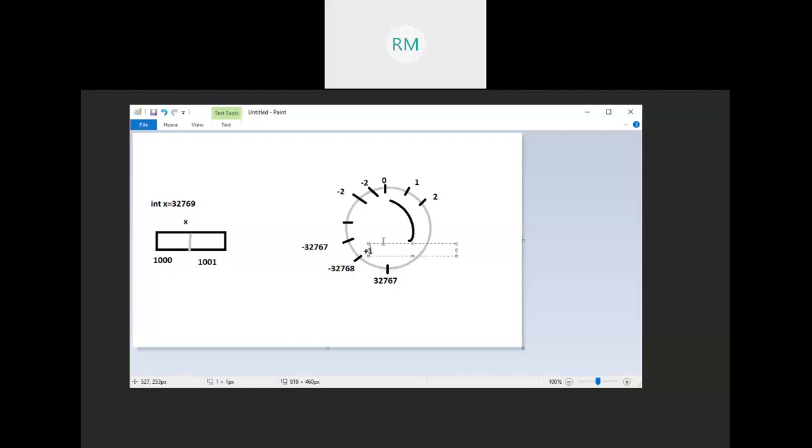Good. Again, here it is +2. Next value +3. Clear? So the value is 32,769. So here it is 32,767, add 1, -32,768, add again 1, it is -32,767. That's why inside x, what value gets stored? -32,767. Understand?